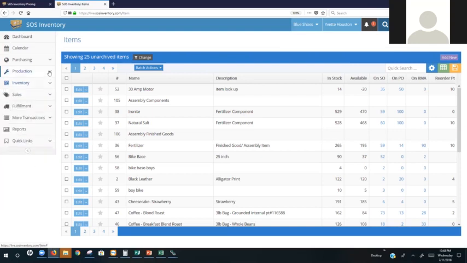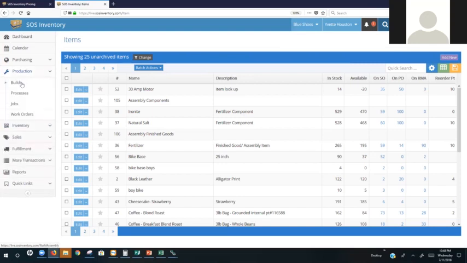Under the Production tab is where you'll have the ability to record your builds. If you're doing assemblies and taking raw material and converting that to a finished good, this is where that would be recorded. If you're doing process transactions where you're taking one item and you're having multiple outputs, this is where you'll go in to record your process transactions. On our Pro plan, we support jobs and work orders, so these will be managed here as well under the Production tab.